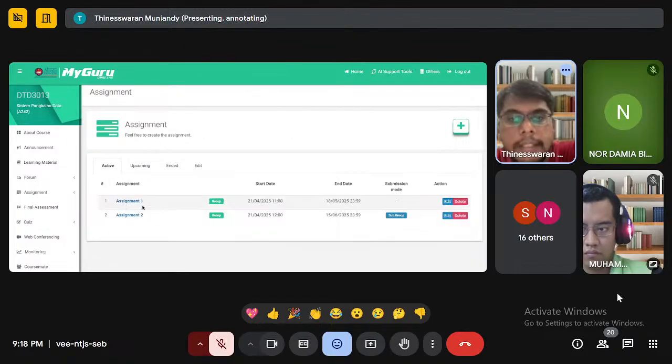Okay. Assignment 1 due date is on 18/5, until 11:59. It means 18 is on Sunday. If you see here, 18 May is on Sunday. Sunday you have until 11:59.